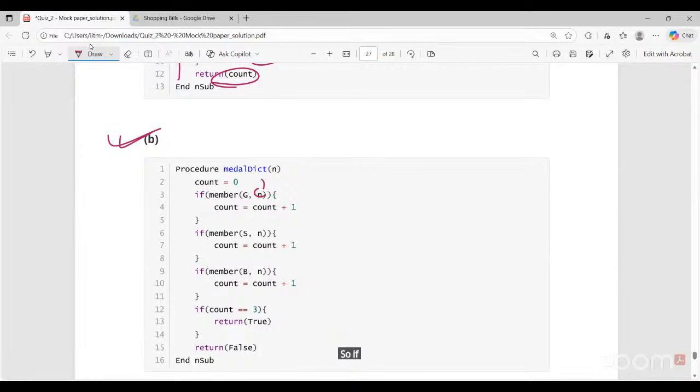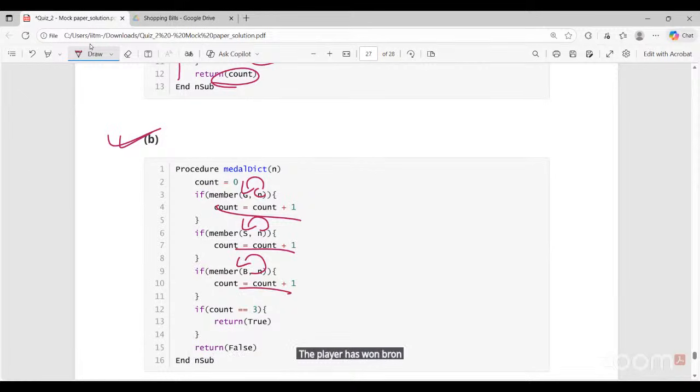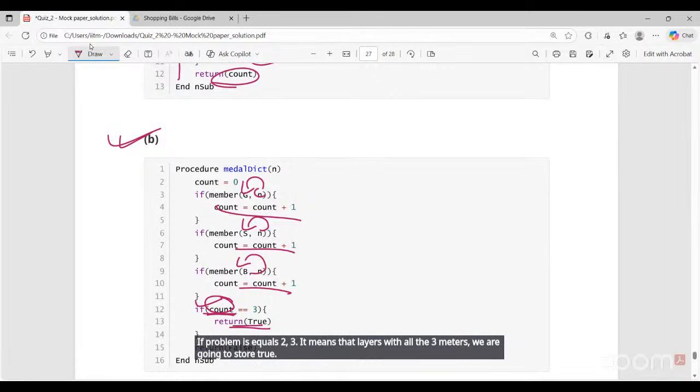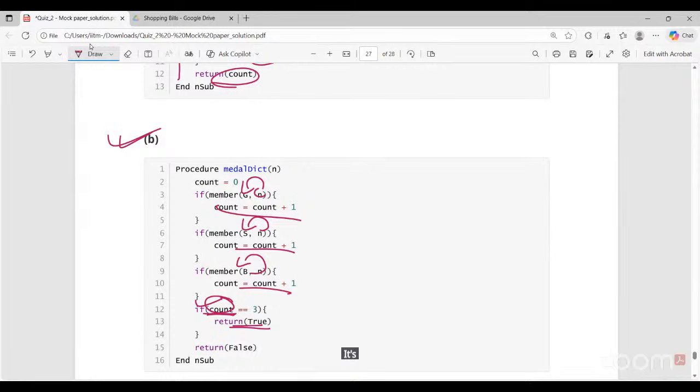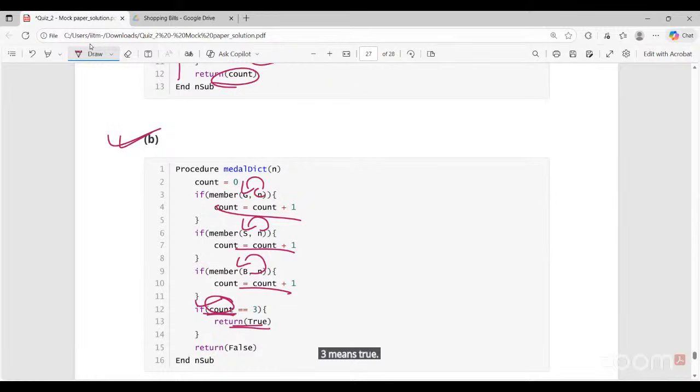So if that player has won the gold medal, we'll increment the count. If the player has won the silver medal, increment the count. If the player has won the bronze medal, increment the count. If count is equal to 3, it means that player has won all the 3 medals, and we are going to store true. Is this the requirement? No, sir. The requirement is not there; here we are giving the count itself, 3. Medal equal to 3.